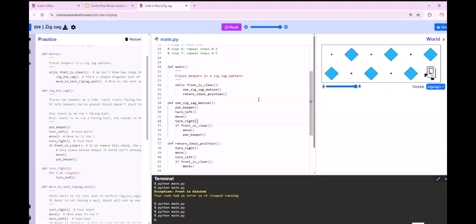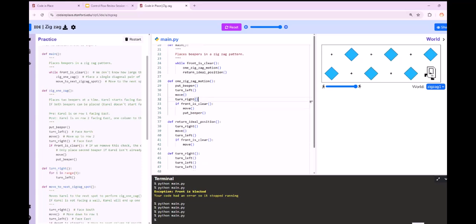Yeah, that's the big idea, but I think you could totally reduce it down to one helper function instead.